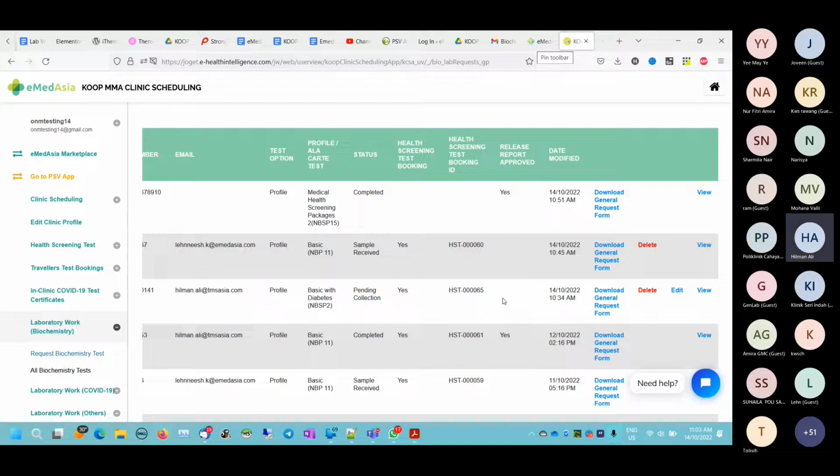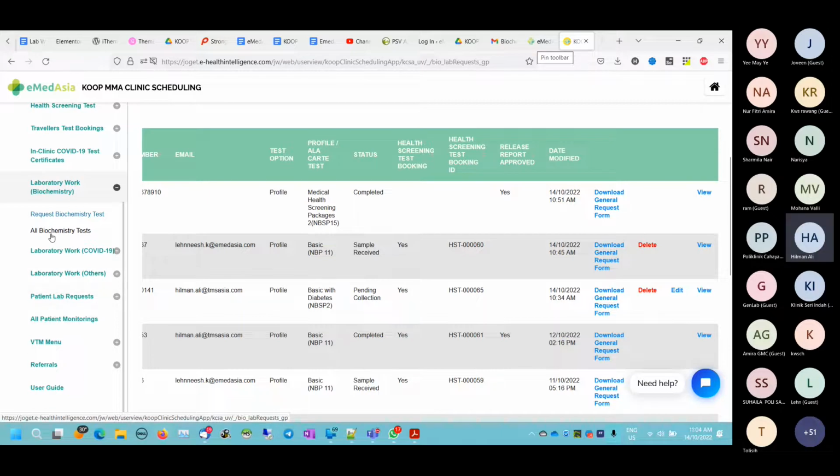Okay, if you are okay, I would like to hand over to my colleague, Dinesh, perhaps to show you a little bit more on how to create biochemistry requests. Just to expand on that, what does Hilman mean by create biochemistry? It's basically for patients that don't use EmedAsia, but walk into the clinics, and the clinics want to send the lab samples to Neogenics. This is outside the flow. The patient will pay the clinic directly because they are walk-ins, not part of EmedAsia's screen.